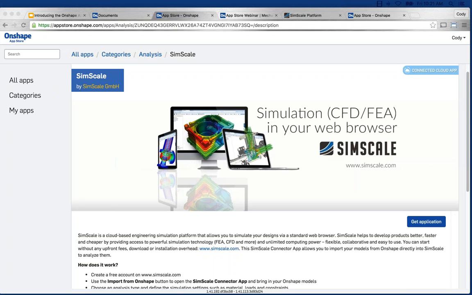Another question: advanced kinematics. Forgive me, I'm not sure if we have an advanced kinematics app yet.